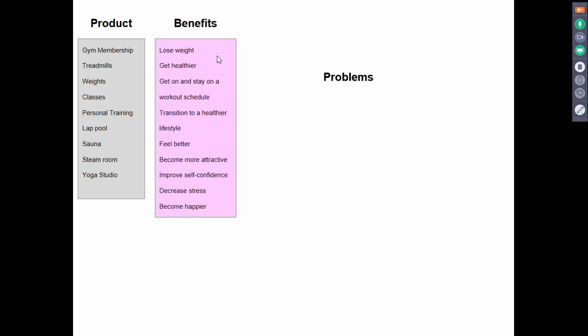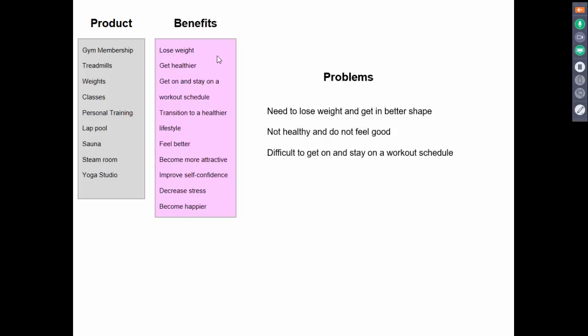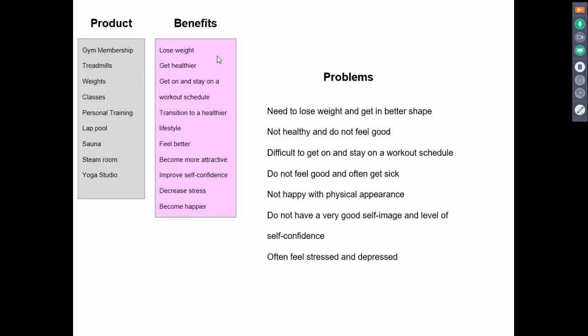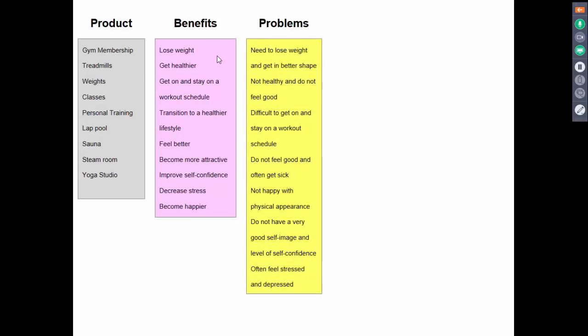And so a way to get to a really buyer persona focused set of pain points is to look at each of those benefits, and for each benefit there is typically an opposing pain point. So if we look at losing weight, then this particular buyer persona might need to lose weight and get in better shape, not healthy and do not feel good, difficult to get on and stay on a workout schedule, do not feel good and often get sick, not happy with physical appearance, and so on. And so we arrive at a very solid list of pain points. Again, those can be used for email templates.